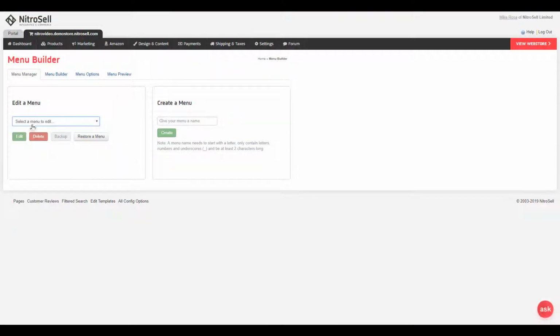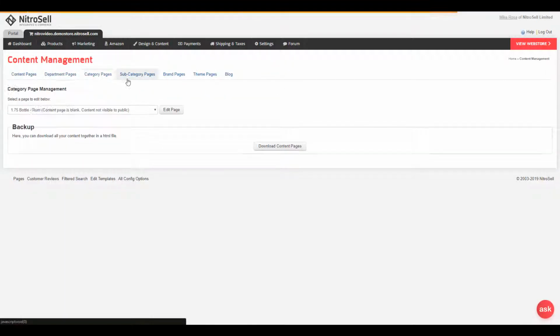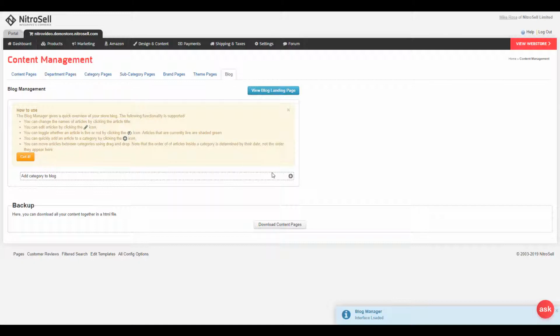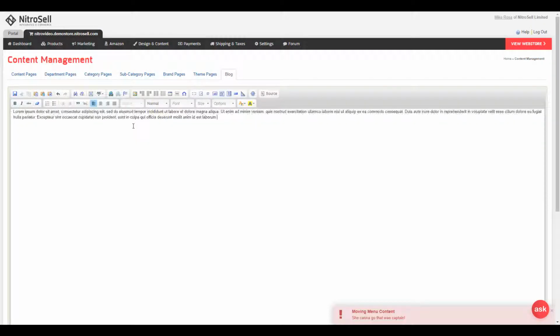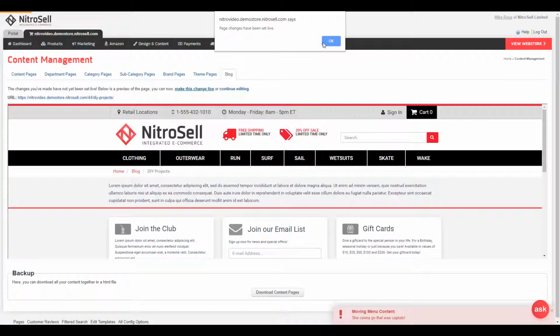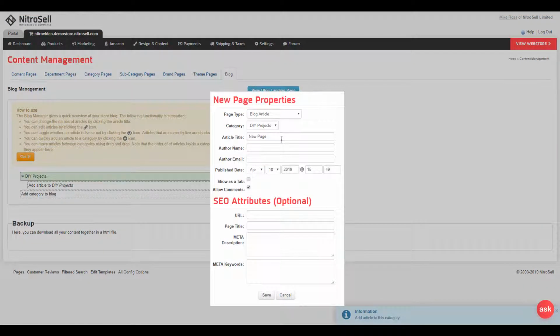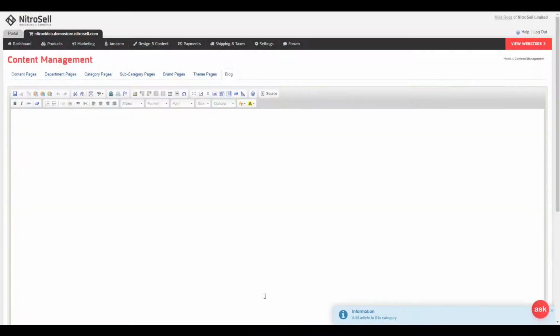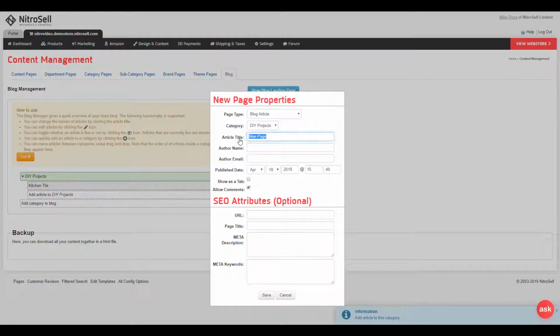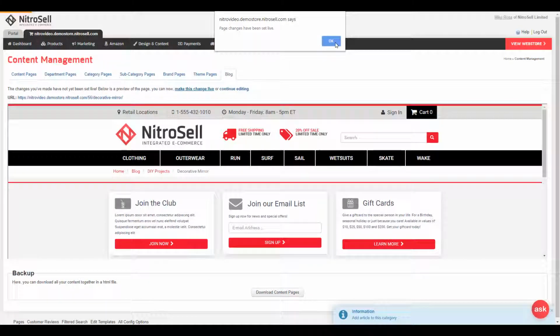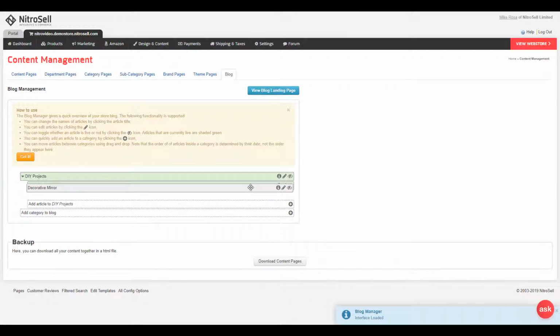Bear in mind, you can add content using these same steps to any of the dynamically generated pages on your web store. You'll notice there's an alternative blog tab for creating, editing, and organizing blog content. I'll create a blog category for DIY projects. And two articles, kitchen tile and decorative mirror. You can even rearrange articles and move them to different categories.